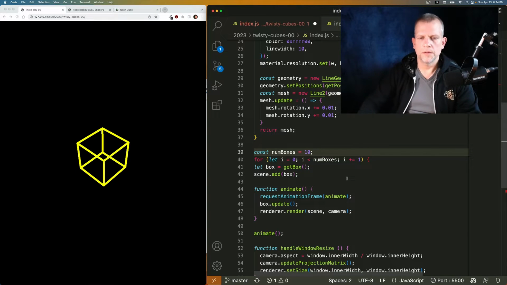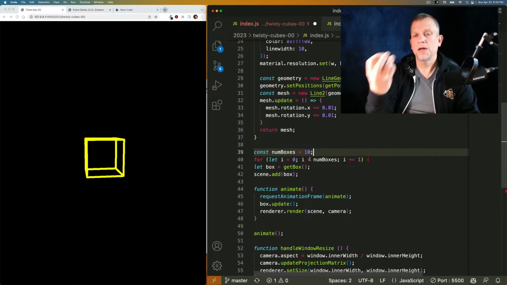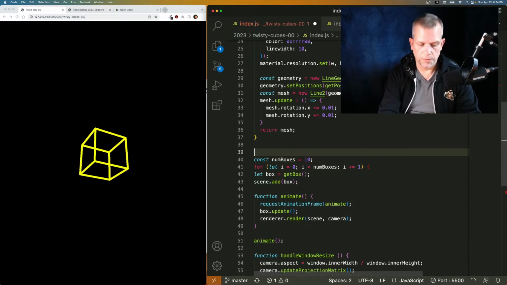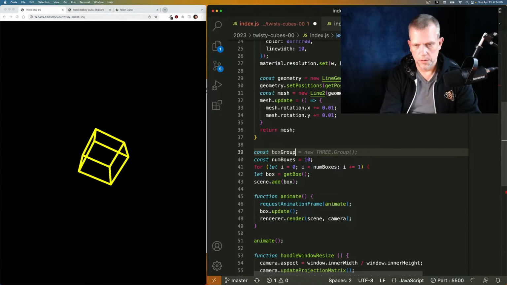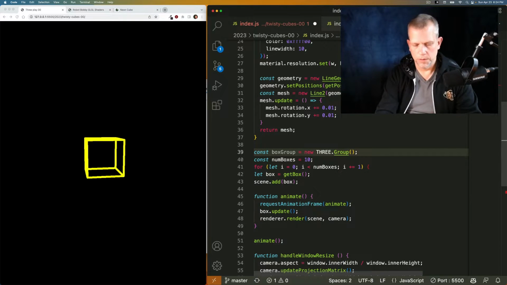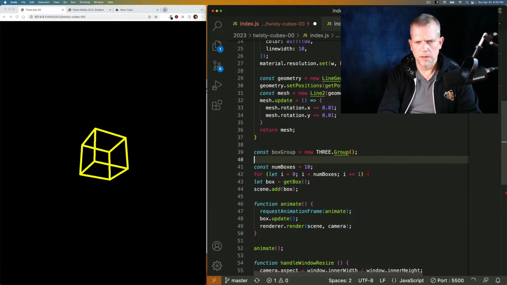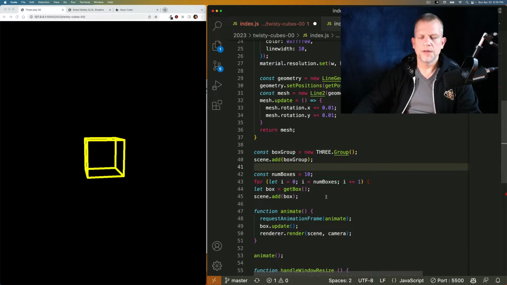It'd be good to create a box holder. It could be a box group, for example. Const box group is equal to a new THREE.Group. And scene.add, thank you very much. I'd also like to give it an update method.